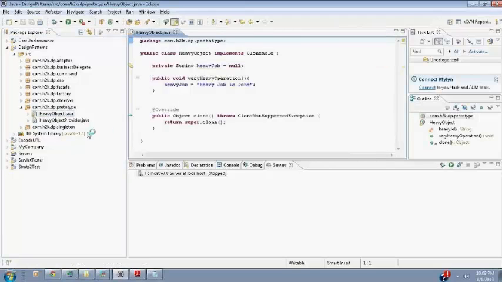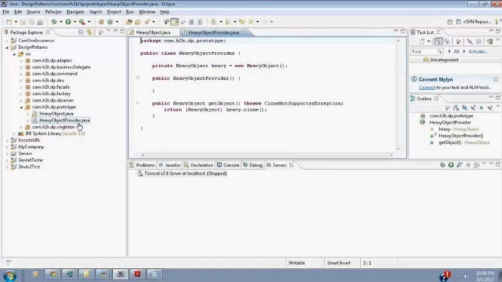Okay, so we have two things here, heavy object and heavy object provider. So this is a heavy object. Heavy object has an instance, heavy object provider has an instance of heavy object, and it will also give you a get object method.